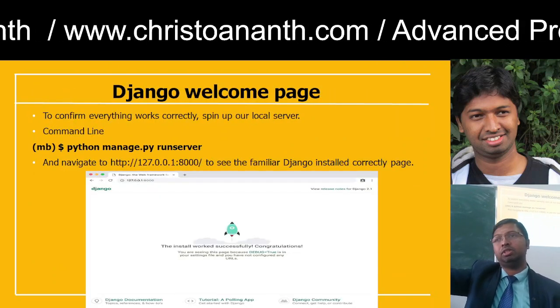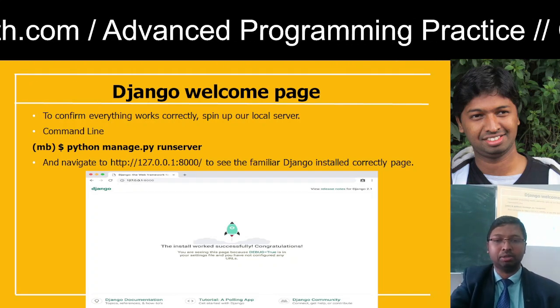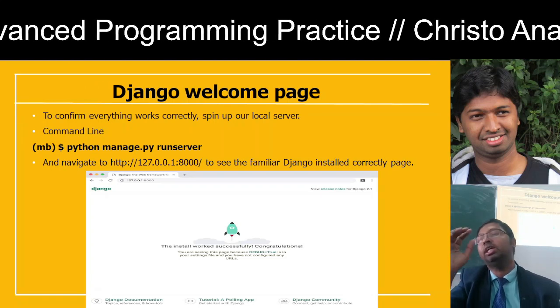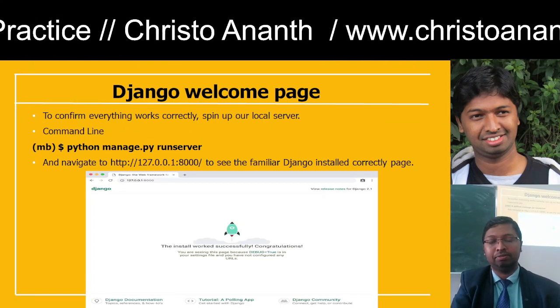Maybe in the front end, if you see 127.0.0.1:8000, you will be having this welcome page. The installation worked successfully. Congratulations. So now you have installed the version.